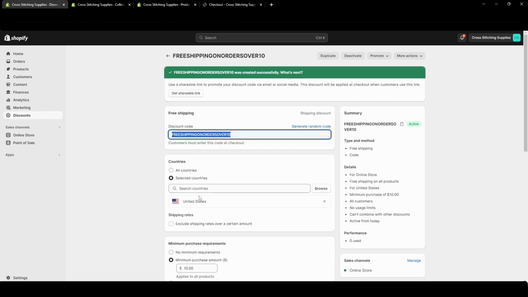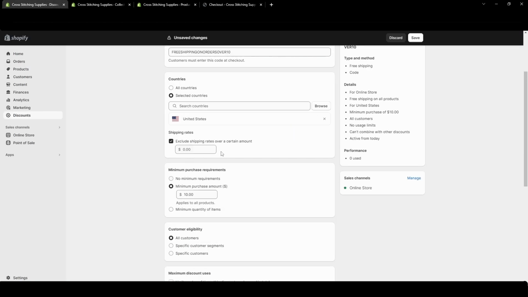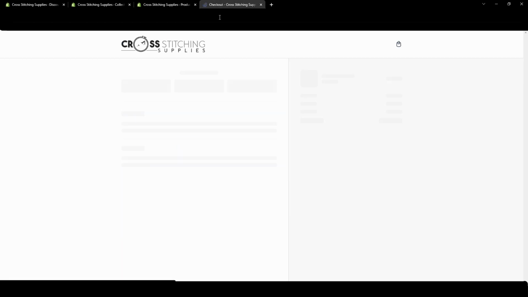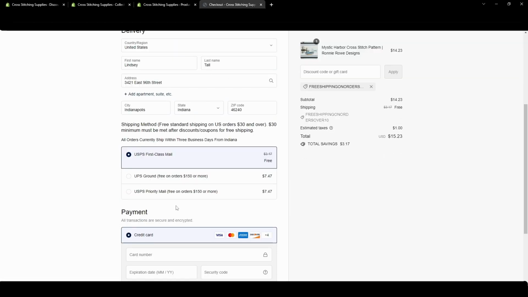So if I go in here and I change it where the shipping rates are excluded if there's over a certain amount, so let's say I only want it to apply to my one that is $3.17. I'll save that. I'll go back. I'll refresh this page. I have scrolled back down and now it is only showing that $3.17 one as free. And I do want to say up here, this is just a fake address. So just ignore that address. It means nothing.